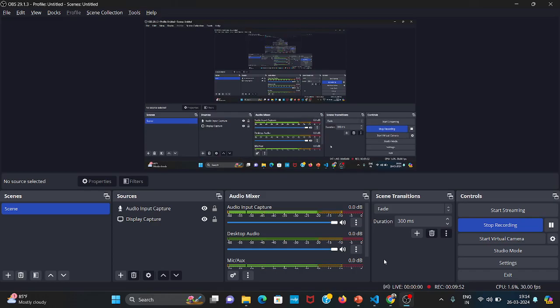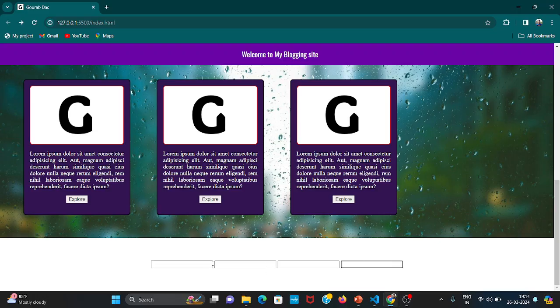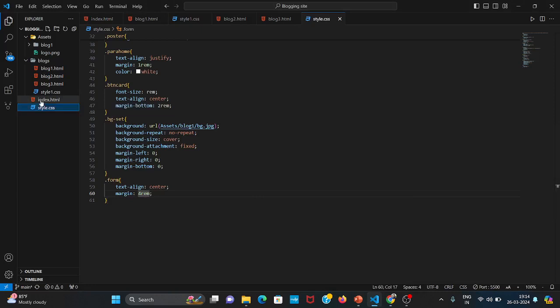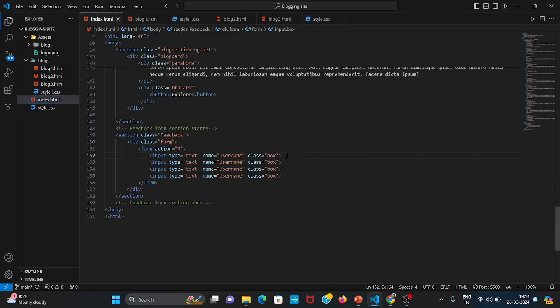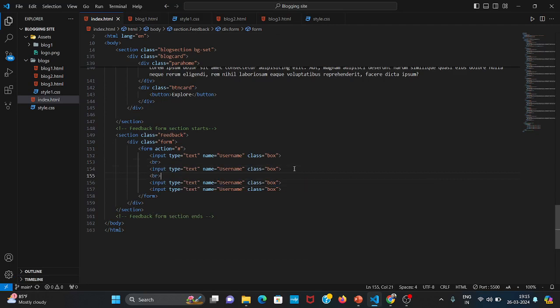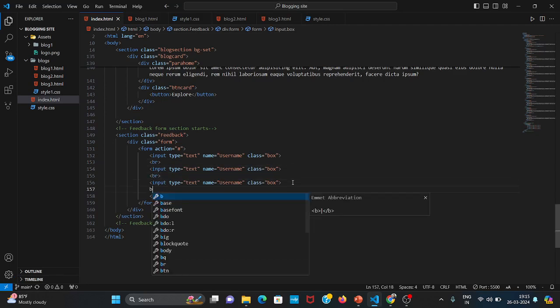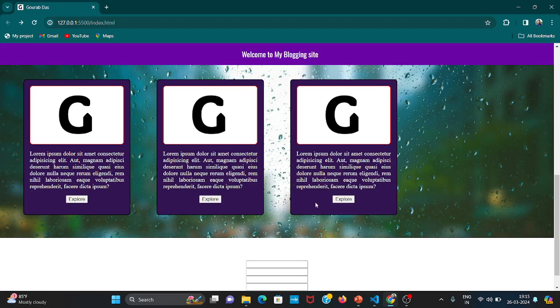Now we want that this is a box, this is another box, and after that they should be on a new line. In one word, this will go to the new line. So how we can do this? Just add a break to it. Let's go here and just add a break. Likewise here you can also add a break. Let me add some breaks. Now let's see.